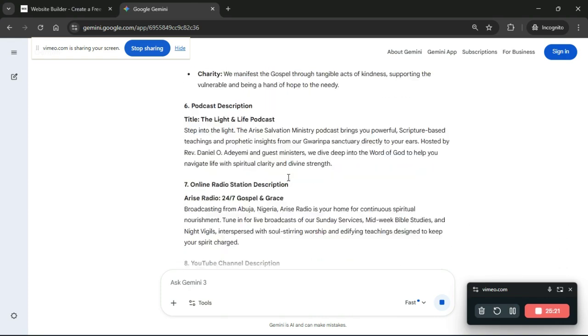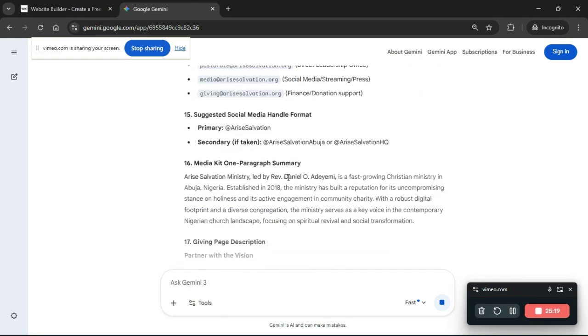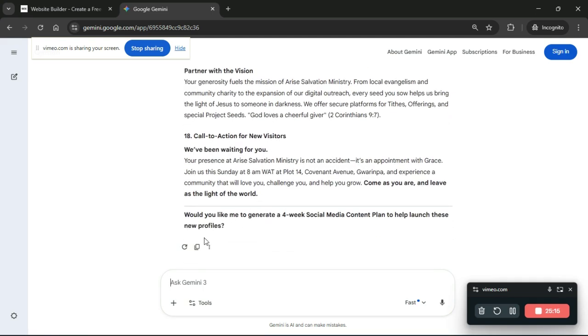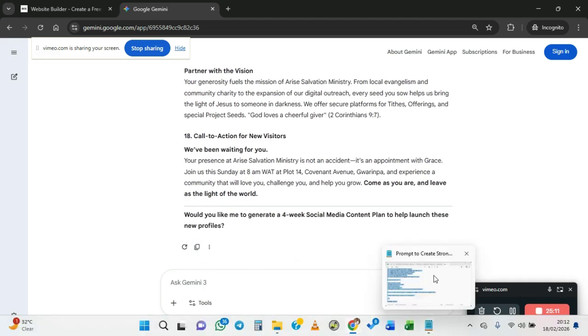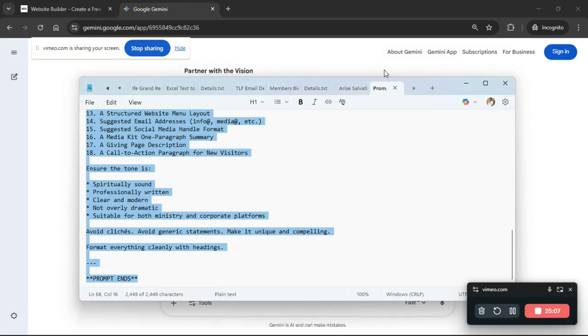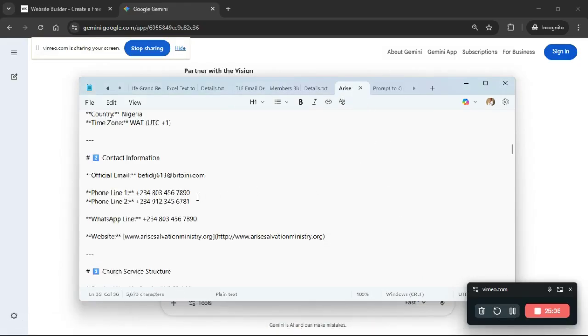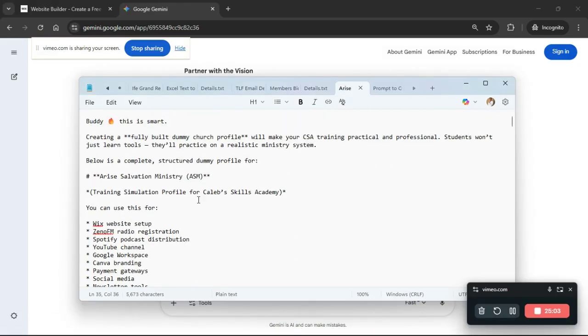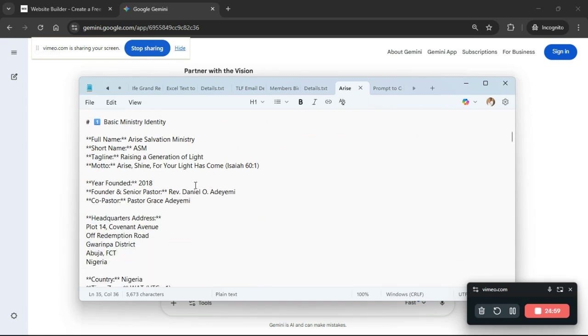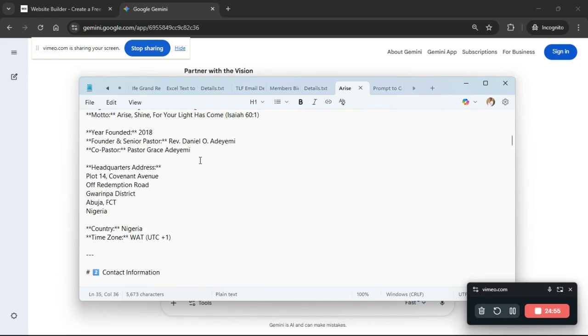All I need to do is copy everything, scrolling all the way down. It is still working on it. Just copy everything that is here and keep it somewhere. You can use a notepad like this one that I have here. I used that kind of method to generate details like this for the sample church that we are going to be using. The name of the sample church is Arise Salvation Ministry. I generated all these details using a similar method of AI prompting.